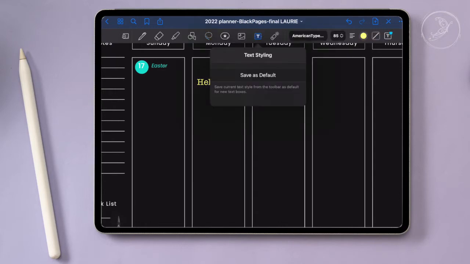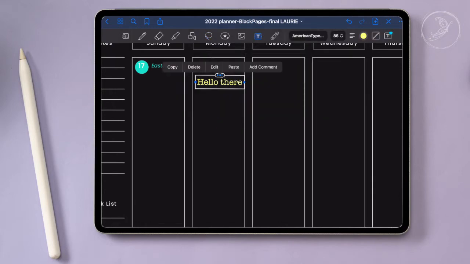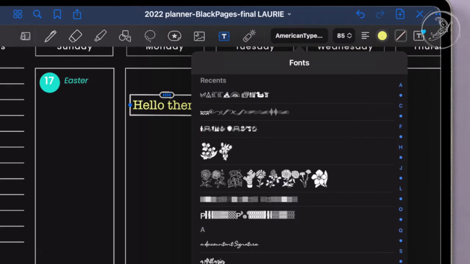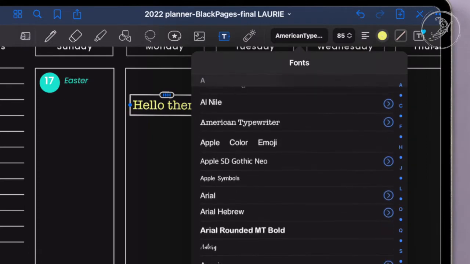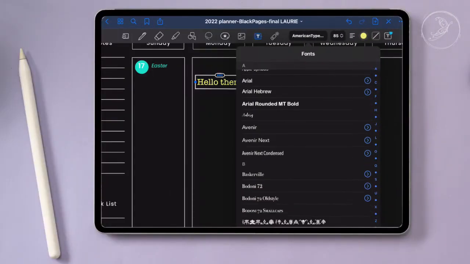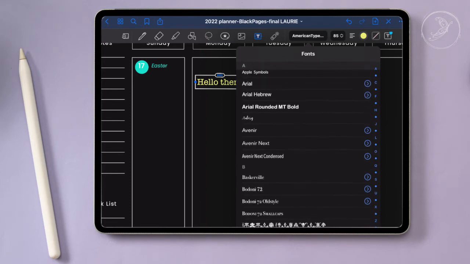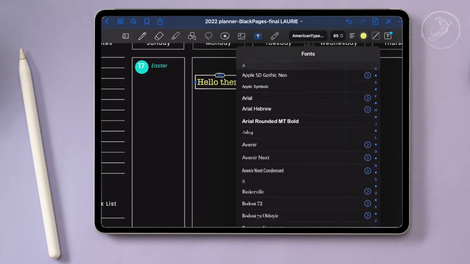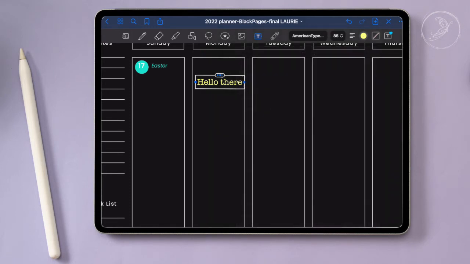Perfect. Okay, so right now if I just click on this text box, up here you can see there's quite a few fonts that the iPad has pre-installed for you. But what if you want a different one? Well, you can actually go out to the internet and get any type of font you want.